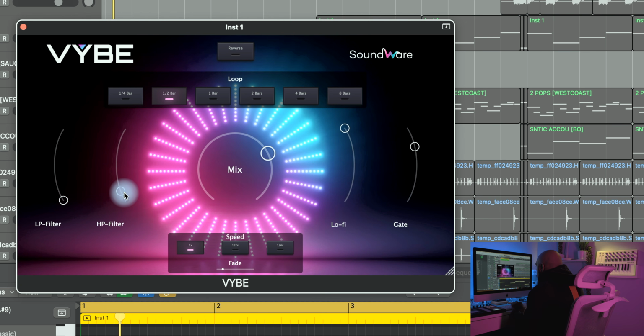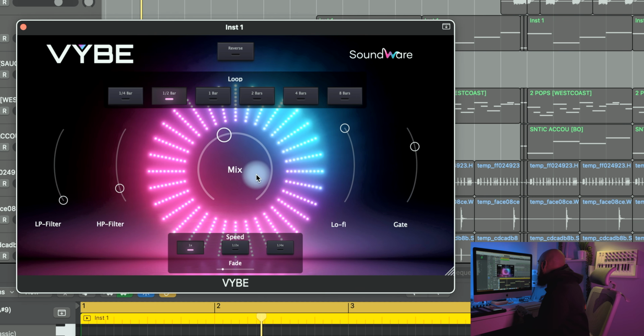Play with the high pass filter a little bit. If you turn the mix down a little bit, you can hear the original signal. And you can set things where you want it to be between processed and unprocessed.